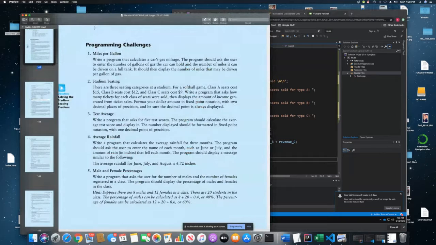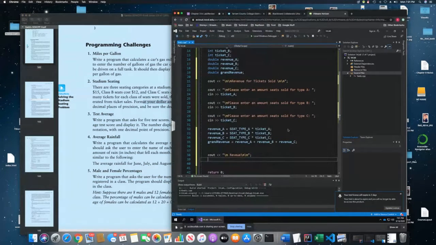Will we want this? Format your dollar amount in fixed point notation with 2 decimal places of precision and be sure that decimal point is always displayed? Would we use that one formula that I was talking about, where it would format it? Do we need another preprocessor directive? Ooh, I think so. Anyone else? What's the preprocessor directive we need?